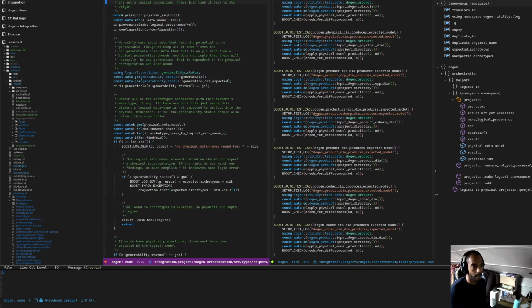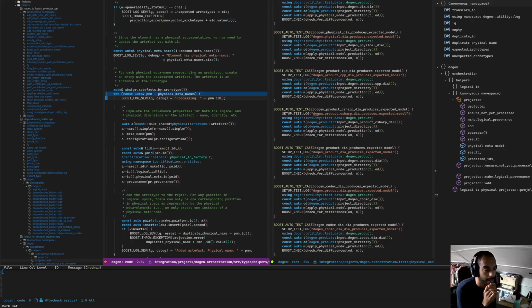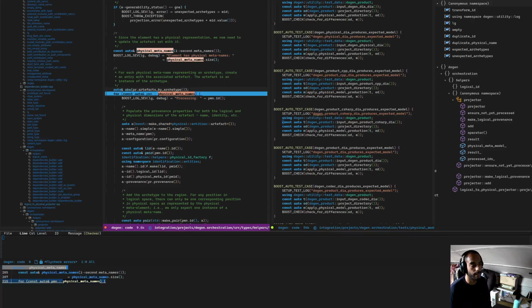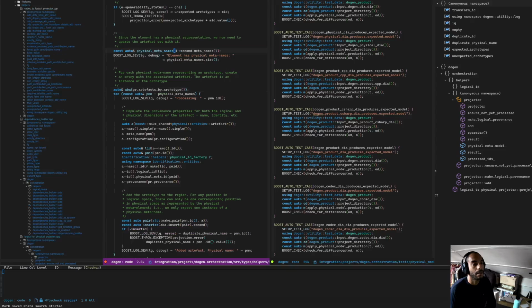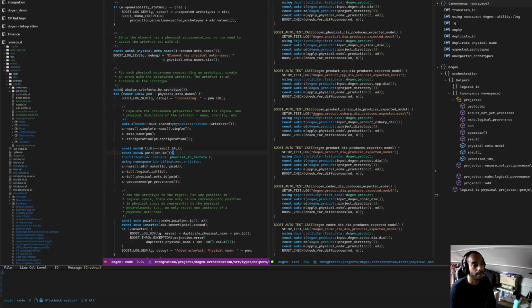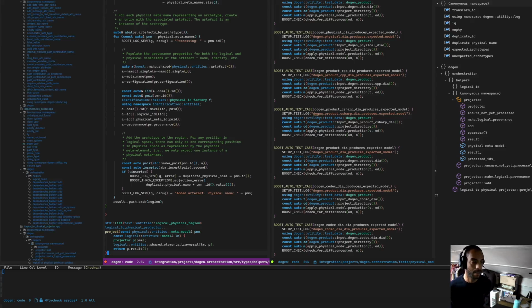And around here, we're going to have something like, interesting. We have the physical meta names. We really wanted the archetypes. See how we got these physical meta names? I think we went to the index. This is not ideal. Yes, so we are not actually reading the meta types themselves. We're just going through the meta names.